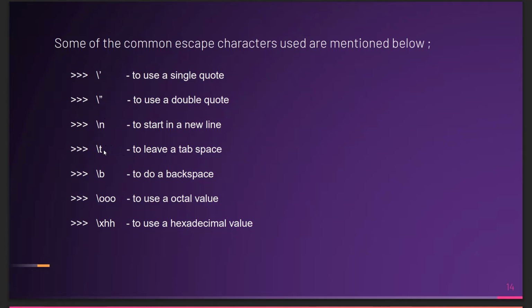So if you want to leave a tab space, you need to give backslash and t. Backslash and b will do a backspace. It will give that backspace. Backslash and triple O's, what does it do? This indicates an octal value. If you want to use any octal value in between the strings, you need to mention the escape character and the octal digits. Backslash x h indicates a hexadecimal value. If you want to use any hexadecimal value in between the strings, you just need to use this. So whenever you use this, it will not give any error.